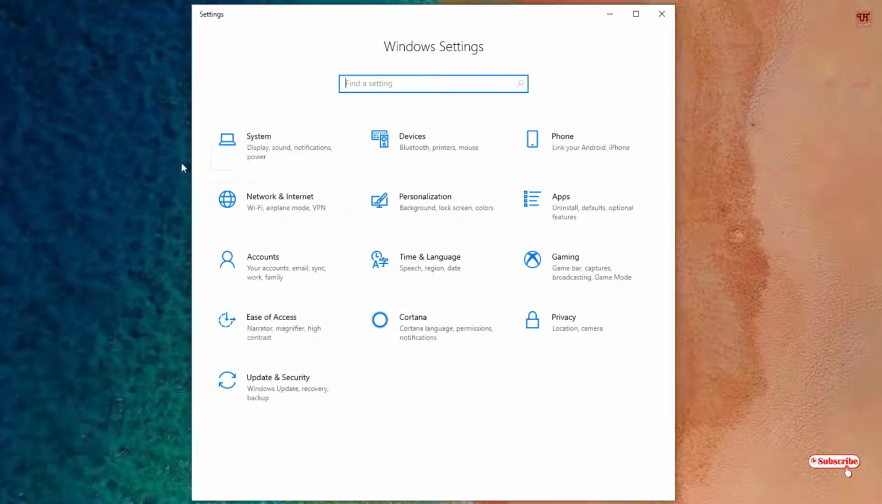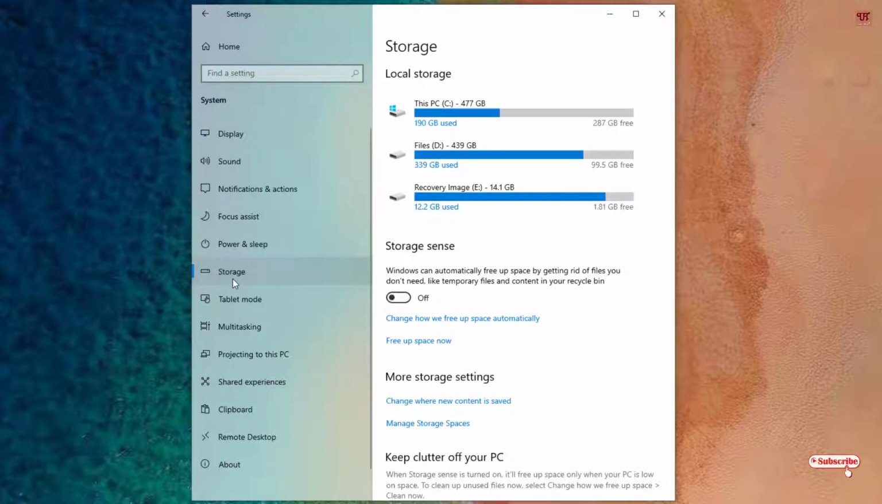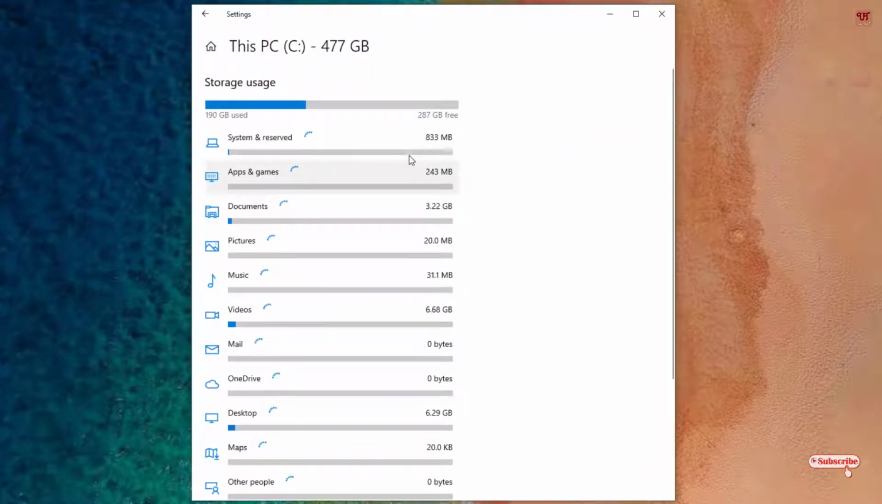Now under the Settings window, you can see System. Just click on it. Now under these settings options, you can see Storage. Just click on it. Now under the Storage settings, you can see on the right side C drive, D drive and the other respective drives. Say you want to find and delete the temporary files of C drive, just click on it. It will start analyzing, and just scroll down below.